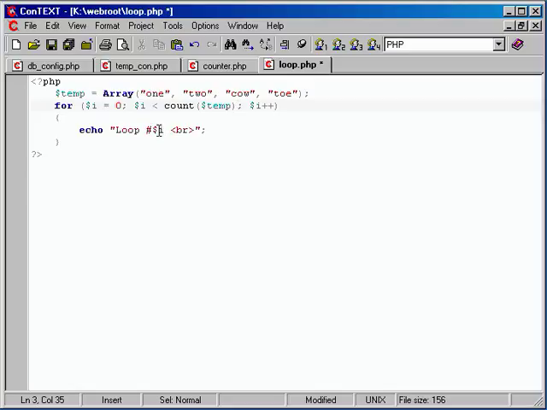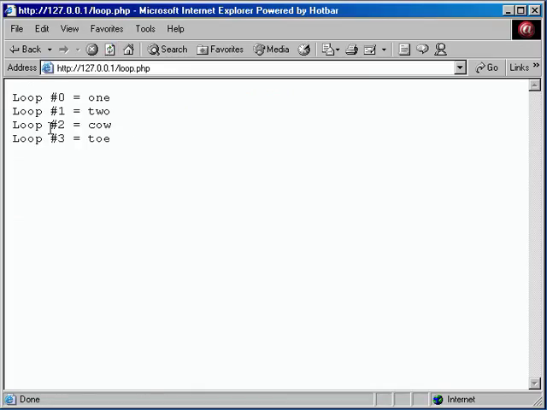So loop number, we can leave this in, equals, and then again, I could concatenate and drop out of the string, go back in, but it's not necessary here. So I'll do $temp, $i, equals. So loop number, or whatever element we're on, equals what that element actually equals inside the $temp array. So let me go ahead and save that out, refresh it. So look at that. Or you could basically replace loop with element. So element number 0 is equal to the string we threw into it, so 1, 2, cow, toe.